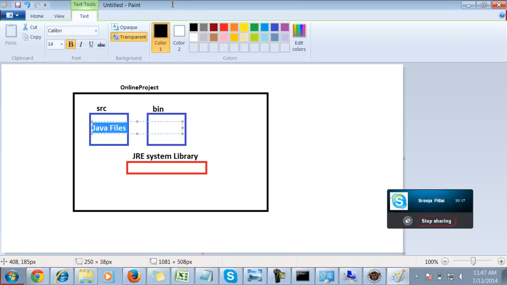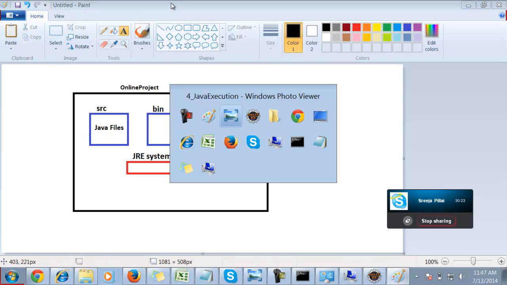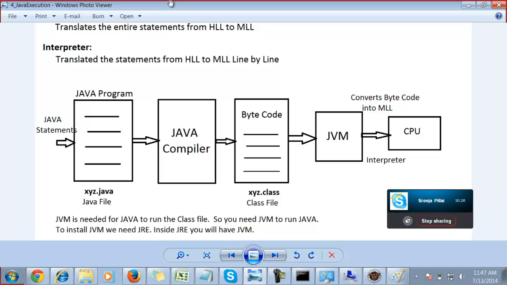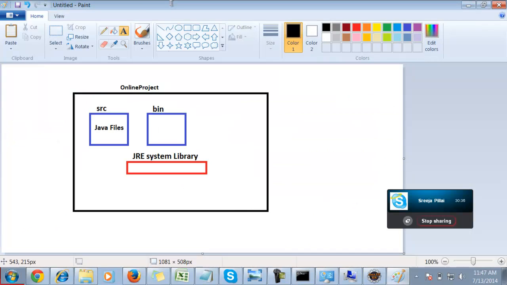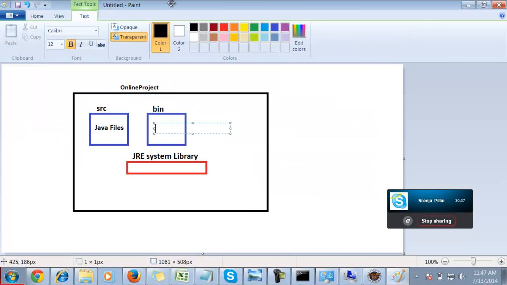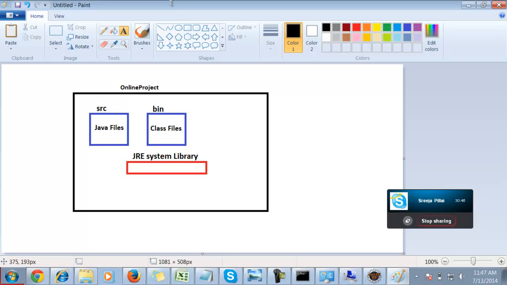What will your bin folder consist of? Your bin folder consists of all your class files. Right now the Java compiler will generate a class file, that is the bytecode, and that will be present in your bin folder. Source folder will have your Java files, bin folder will have your class files.